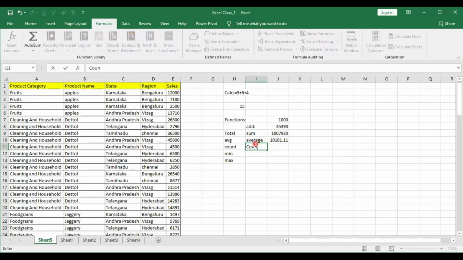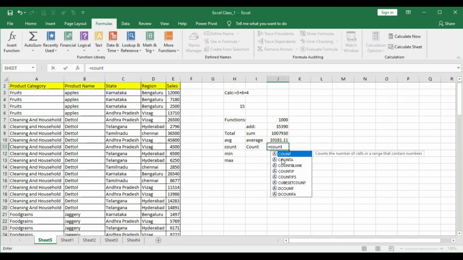In the same way we can count the number of things. So how many sales entries are there? You can use the COUNT function. Equals COUNT, then you see value 1, value 2. Count is like addition, where value 1, value 2 means counting 1, 2, 3.